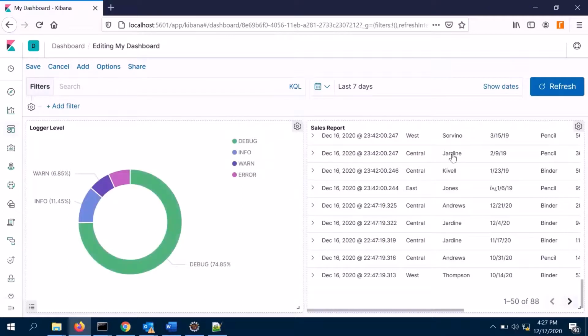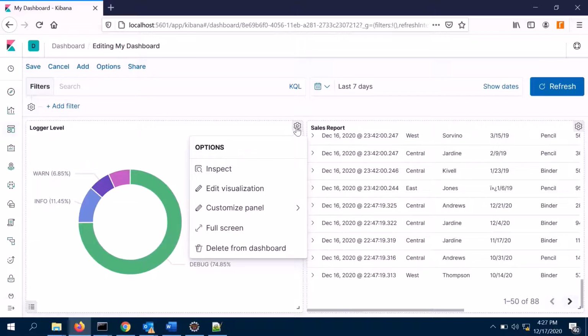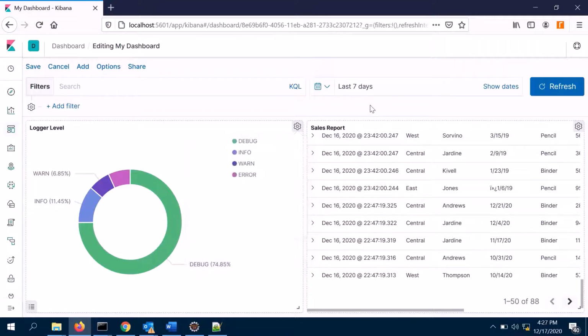and if you want to add anything, you can also click on the add option. Otherwise there are different options. You can edit the visualization directly from here. You can go to full screen mode. You can delete it from the dashboard, and you can customize the panel as well from here. Okay, so once you edit it, you have to save it once again.